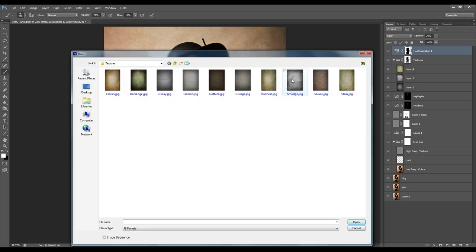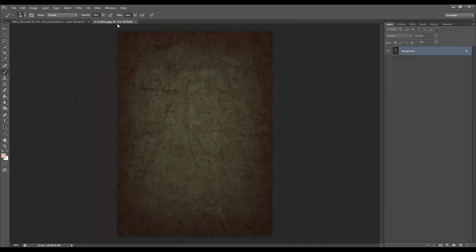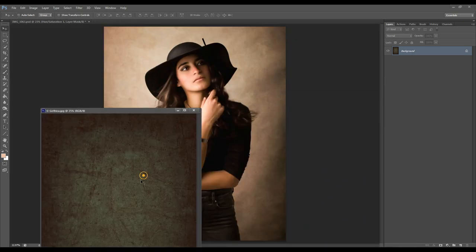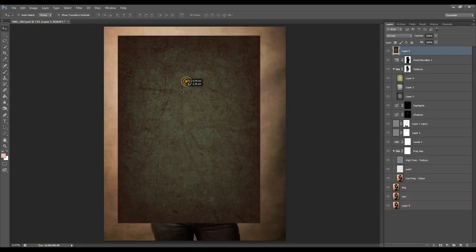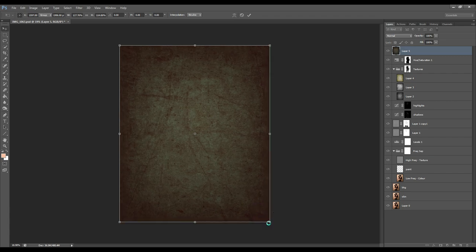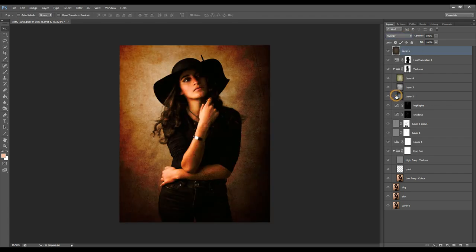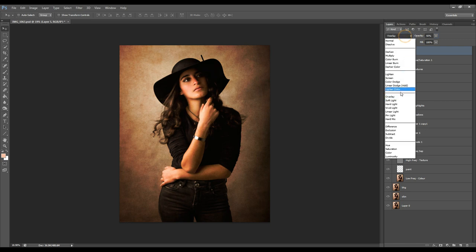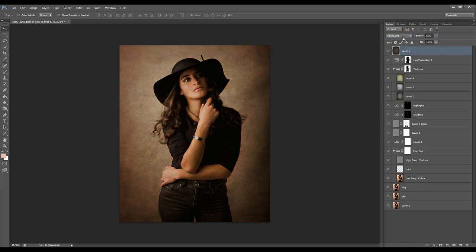So I'm going to add another texture. I just feel like the image needs more work on the background, and just to give it that rustic look. Sometimes it works, sometimes it doesn't. There's no harm in trying. So changing the blending mode and the opacity, see what works, see what looks good. It's really a personal choice on how you want your image to look and feel.